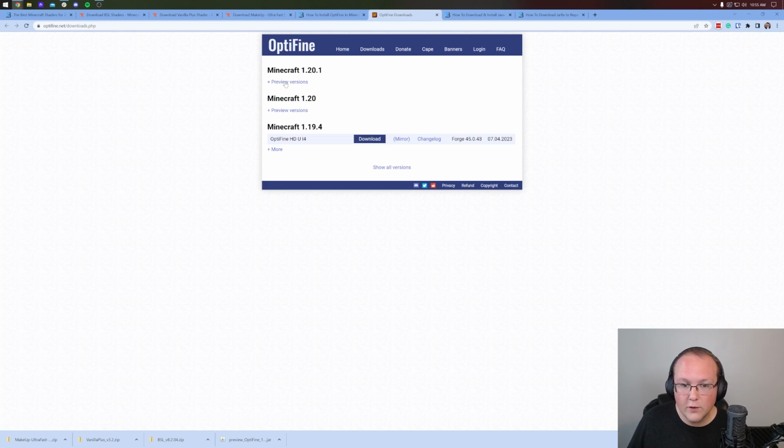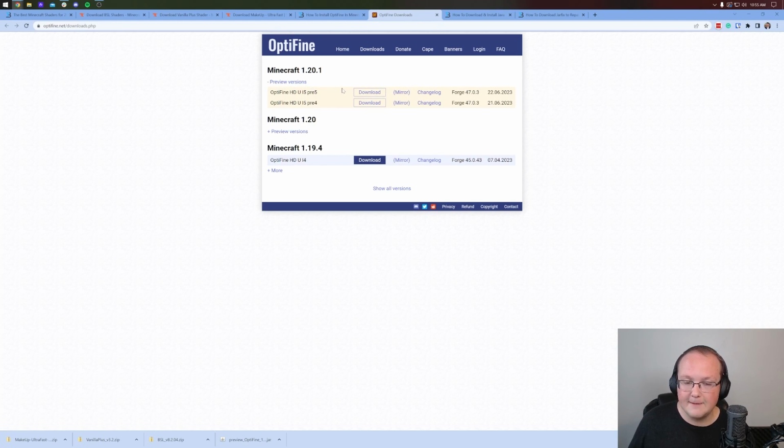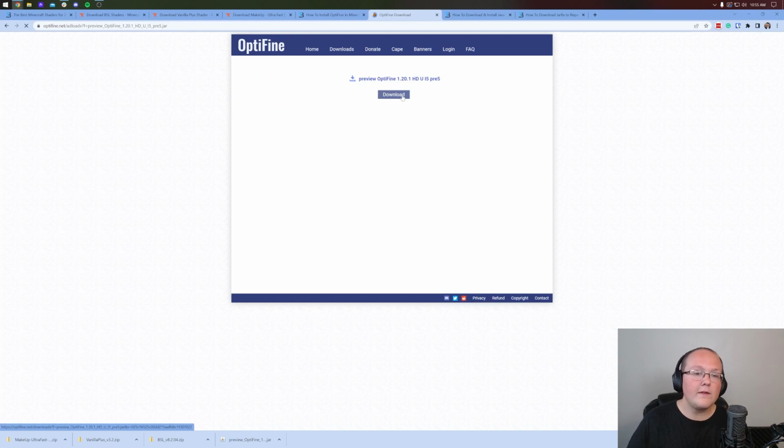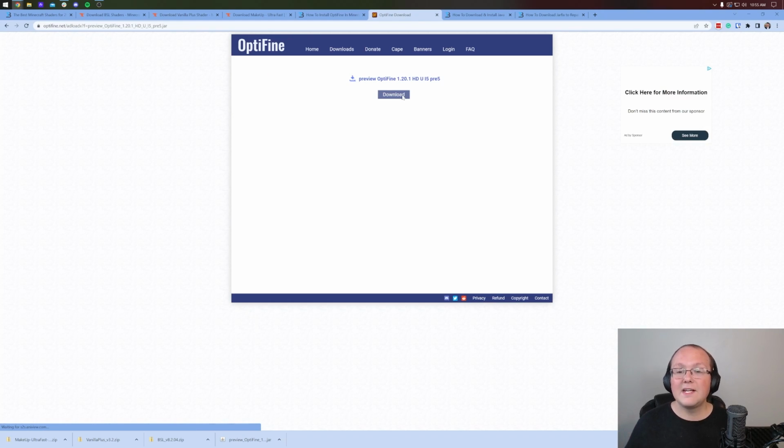Click plus preview versions, unless there's already a version listed. If there is, it will look very similar to this right here. And once you've found it, go ahead and click the mirror link next to it. You always want to download the version that's closest to the top because that's the newest one.